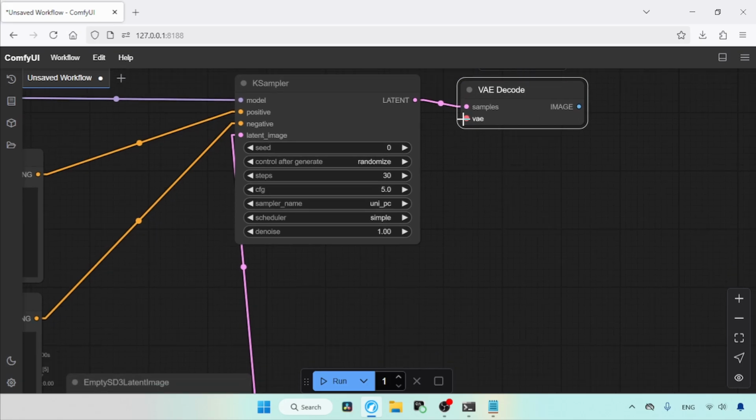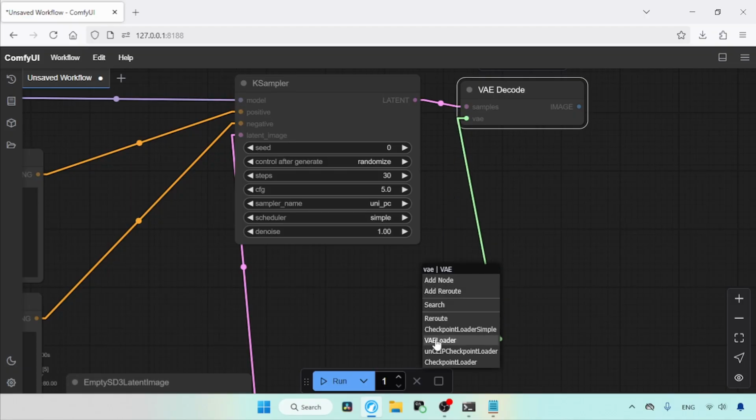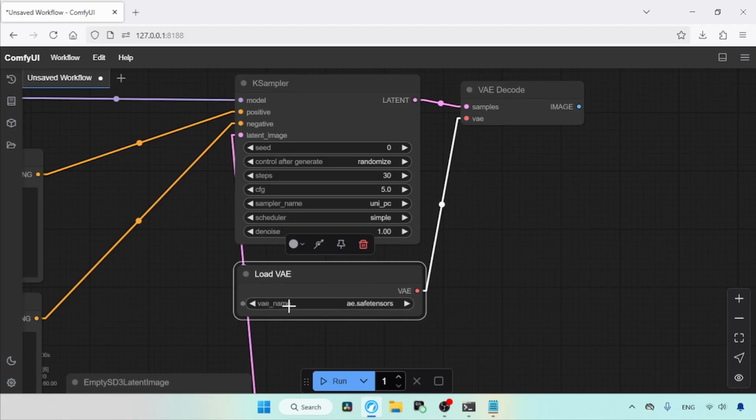Next, we need to add a node for loading the VAE model. A quick way to do this is by clicking and dragging from the VAE input on the VAE decode node. When the drop-down menu appears, select VAE loader. In the load VAE node, select ae.safetensors.